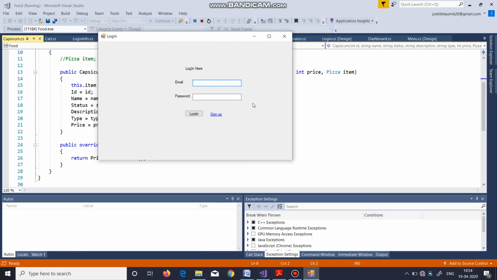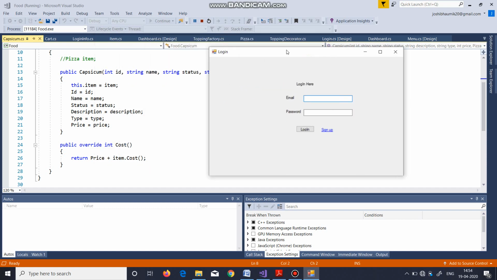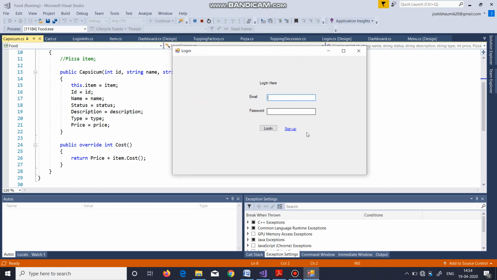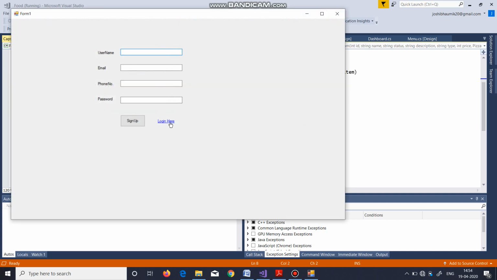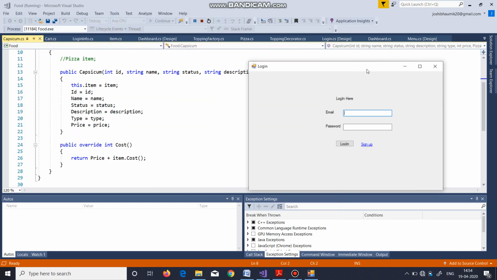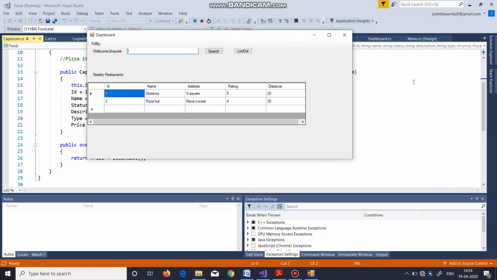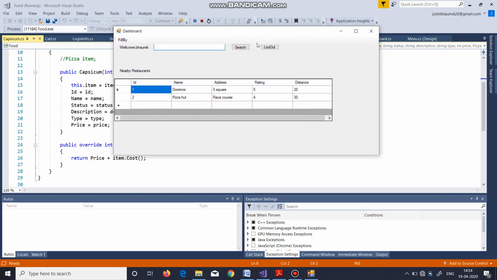As you can see, when we first run the project, the first form that appears is the login form, and if the user does not have an account, he or she can also sign up for the first time. I have an account, so I will log in. As you can see, there is a users table in the database which is used to authenticate user data, and when the user logs into the system, it shows a simple welcome message with the username.